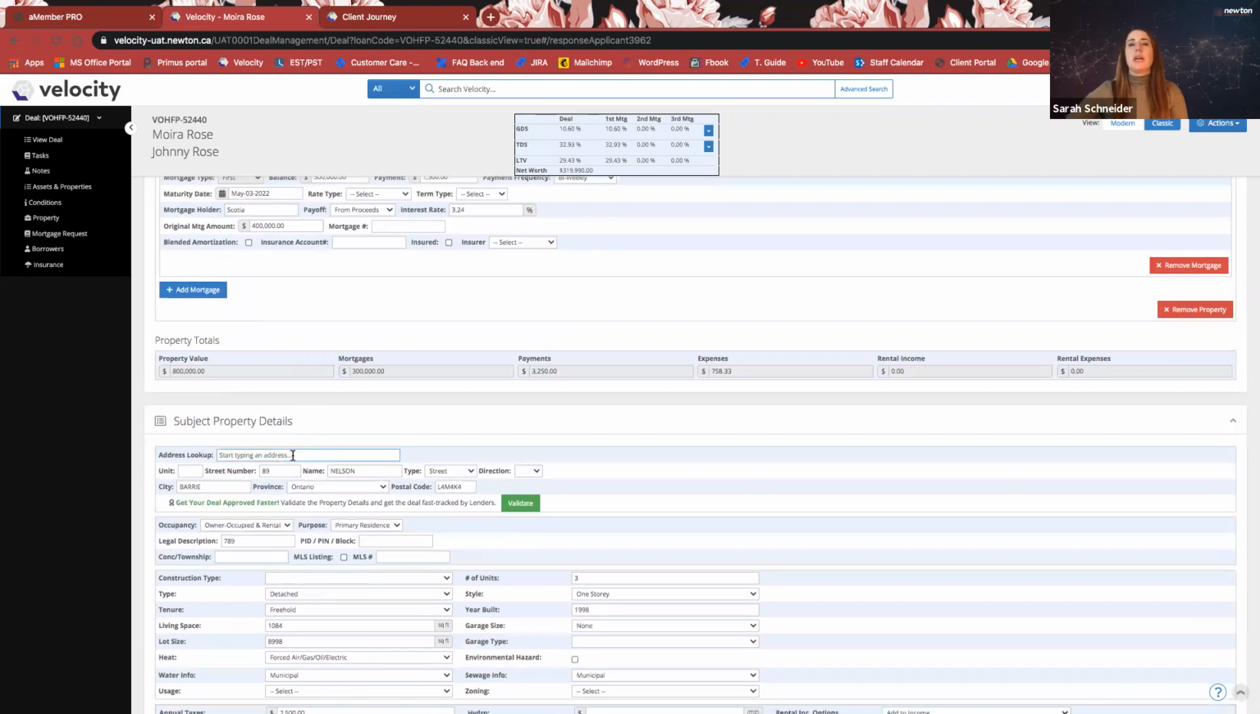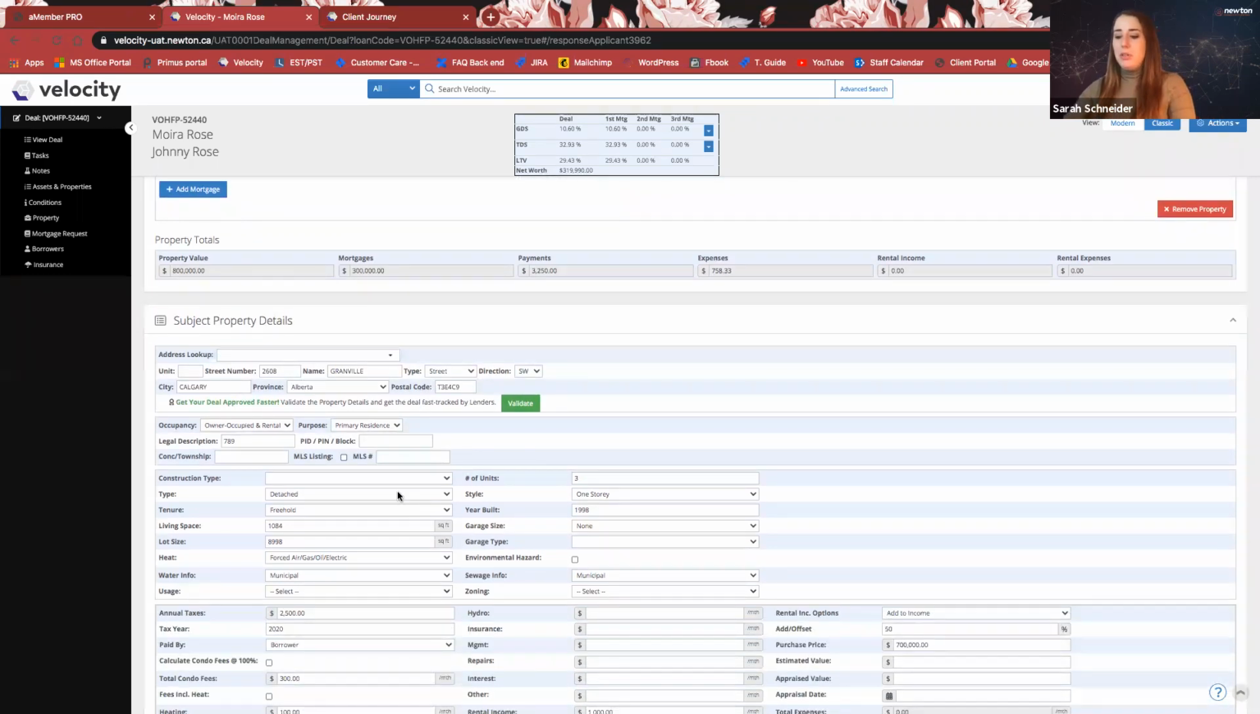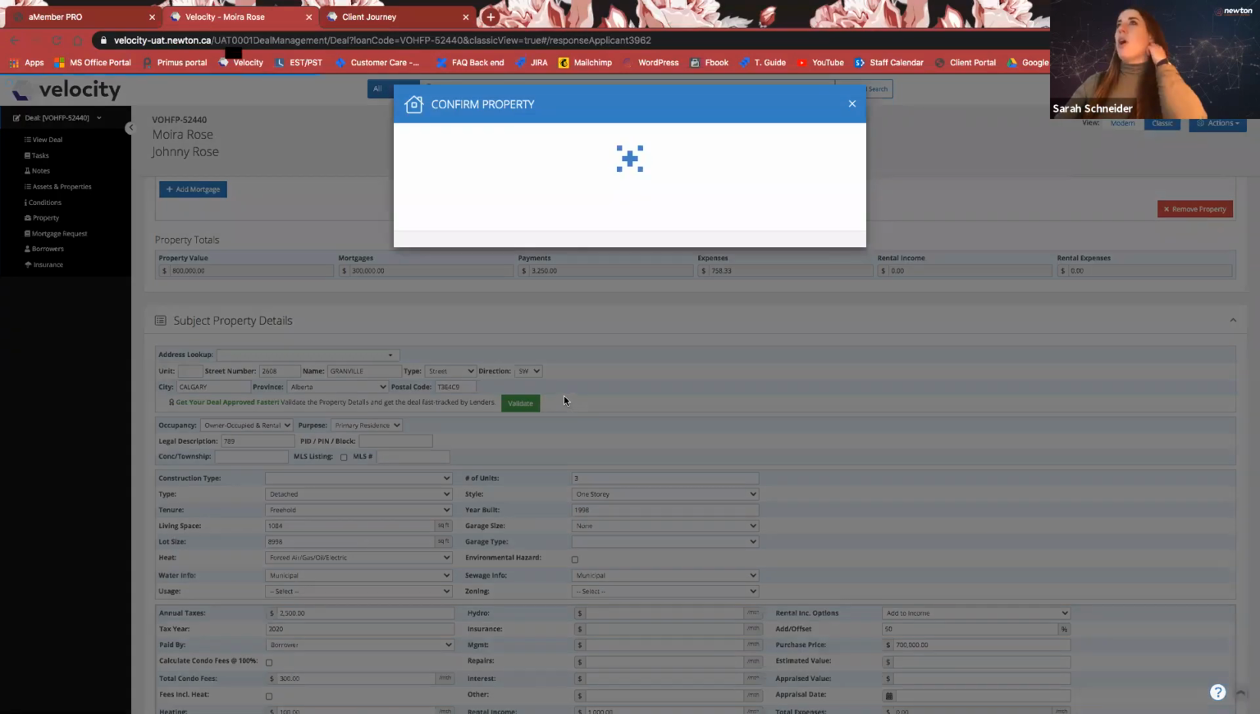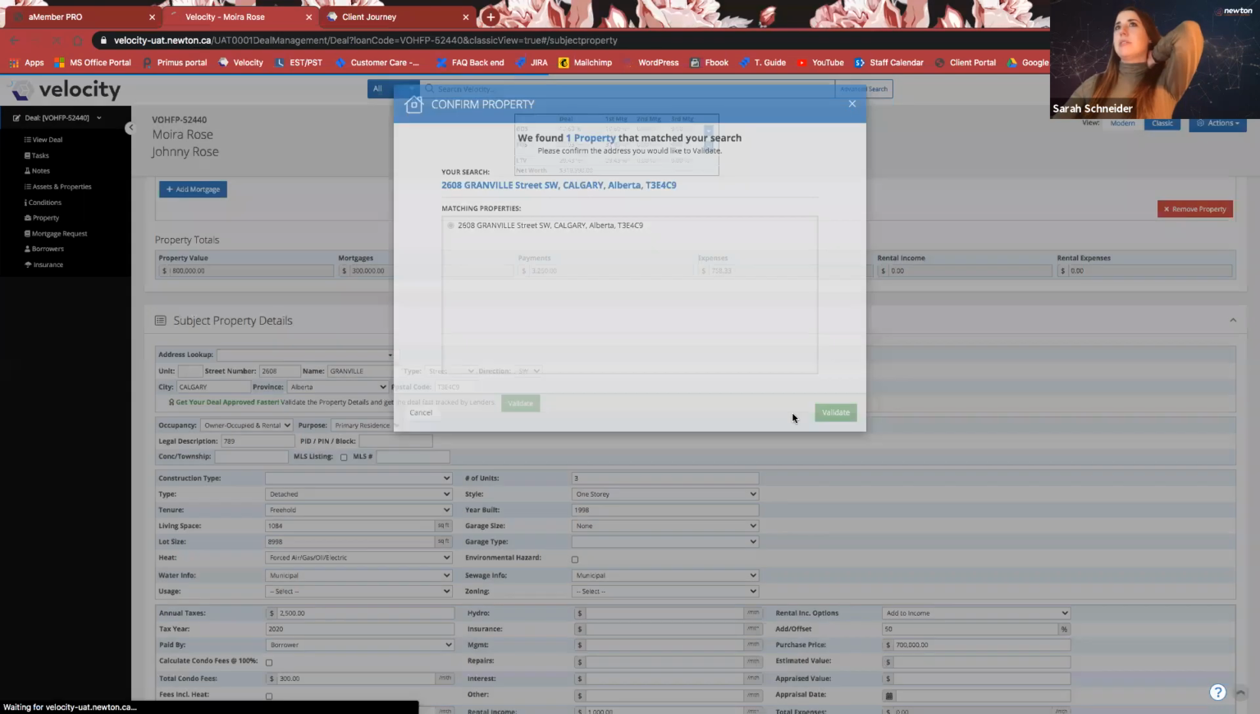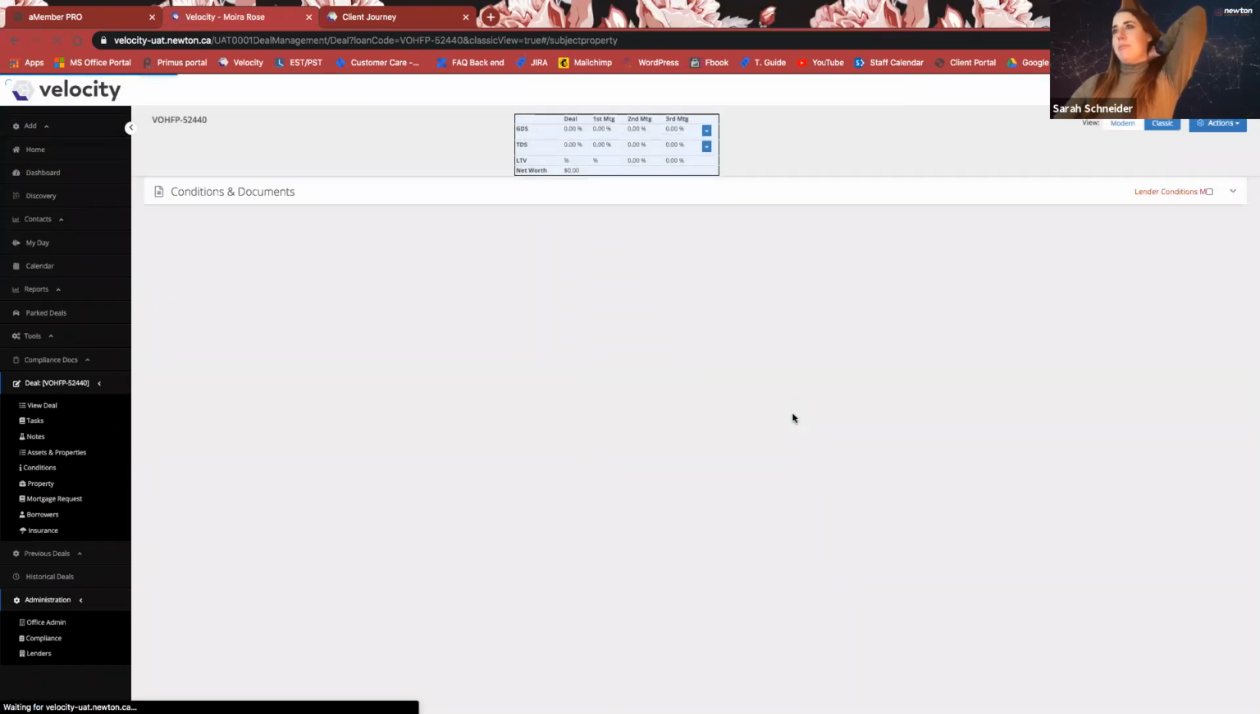This section is pretty cool. It has an address lookup. So if I start typing in an address, it will automatically search that out for me and fill in the fields. Something new we introduced is the validate. So you can hit validate to get an Opta validation report. It takes a couple minutes, but it will come back with a report basically validating the property details.